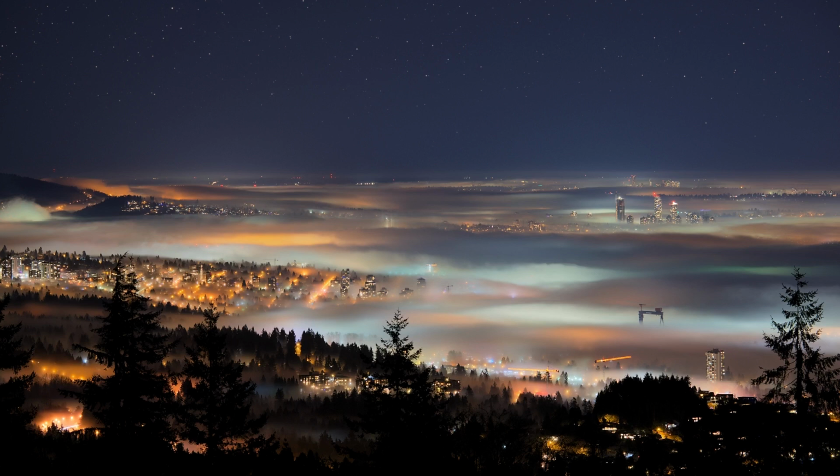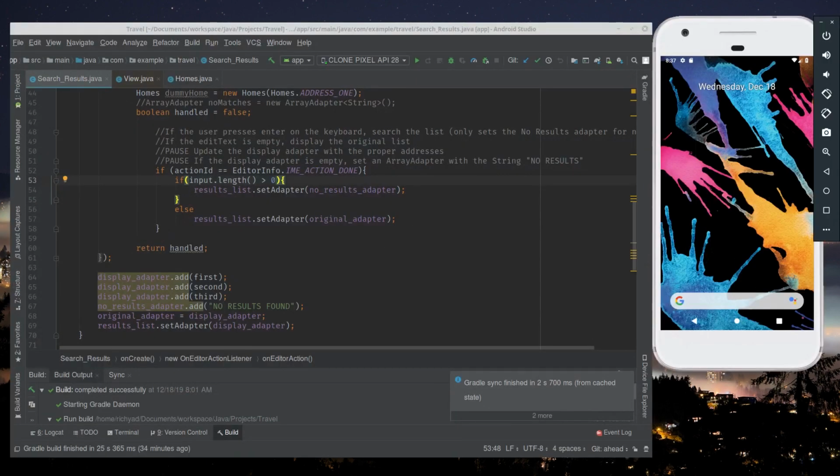So I said, okay, why don't we set up the boundaries for what we want to happen when we press this enter button on the edit text field. Let me show you. So here we have our application, which is about to start running.